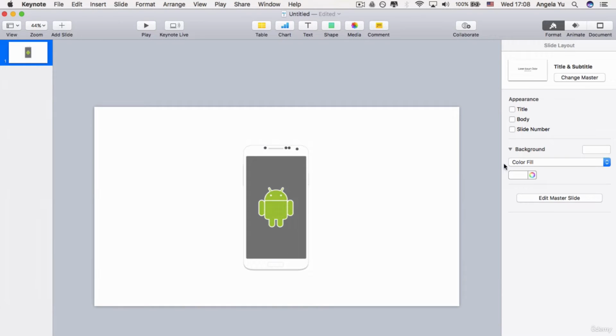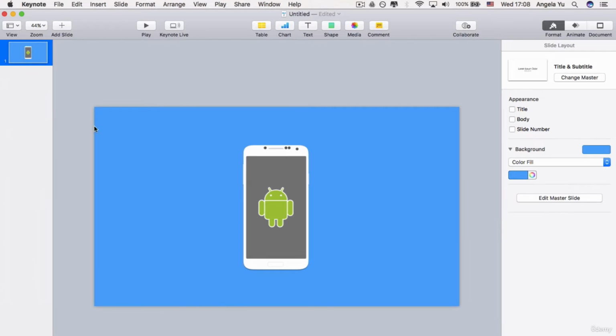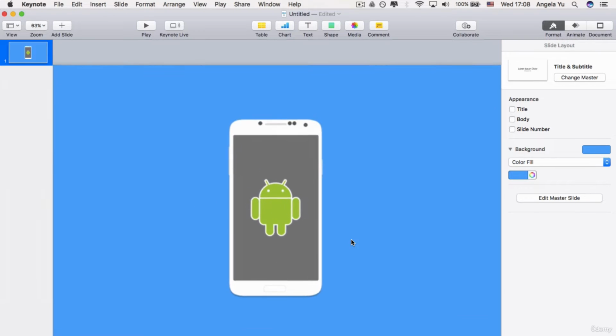Now I'm going to give the presentation a background color just so that we can see this white phone slightly easier. And I'm going to hollow out the center so that it's transparent, so that we'll be able to put our screen in there. Now to do that, it's very easy, and Keynote is really useful for this.